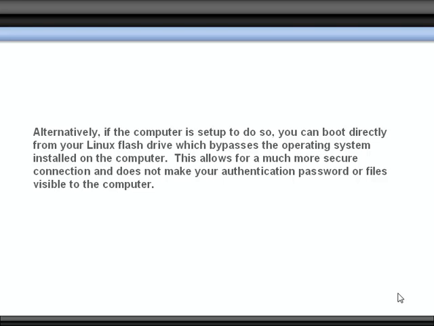Alternatively, if the computer is set up to do so, you can boot directly from your Linux flash drive, which bypasses the operating system installed on the computer. This allows for a much more secure connection and does not make your authentication password or files visible to the computer.